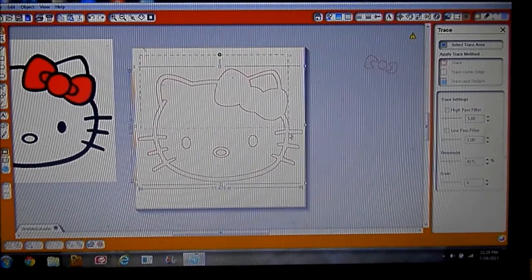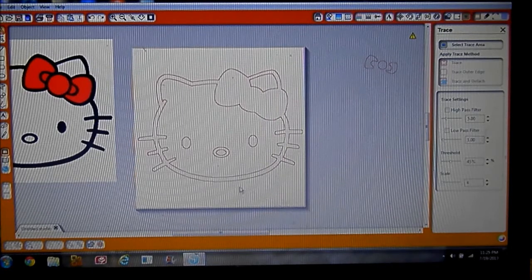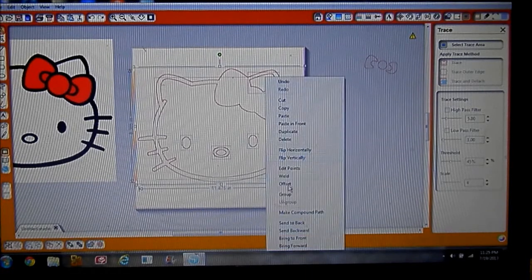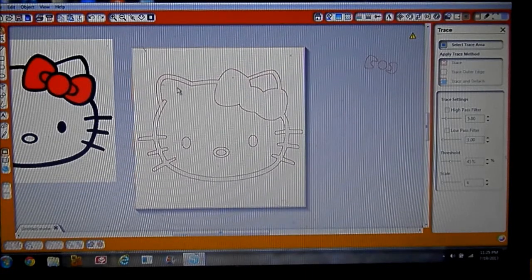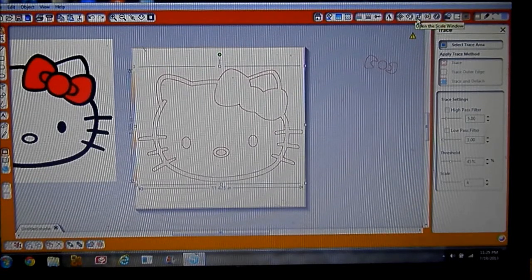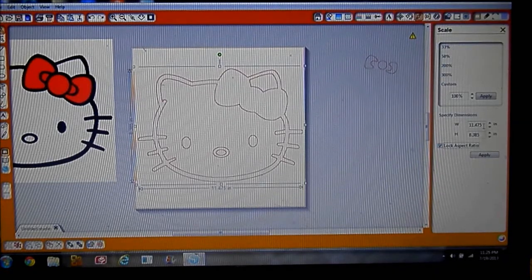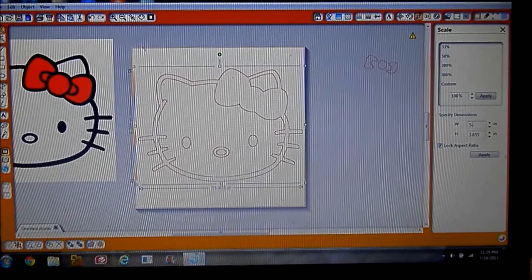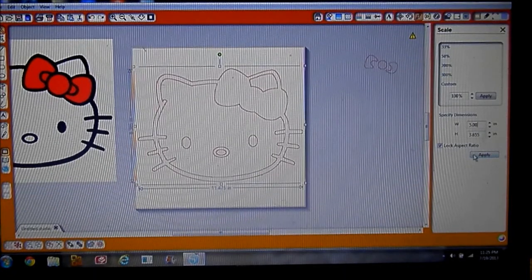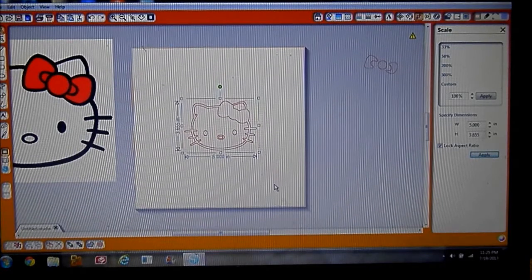I'm going to select the image, release the compound path, and then select the image again and group it so that I can select the image again and size it. So I'm going to open the scale window, lock the aspect ratio, and again I want my width to be 5 for that image, and hit apply. That'll reduce Miss Hello Kitty down to 5 inches. That's how wide I want my card.